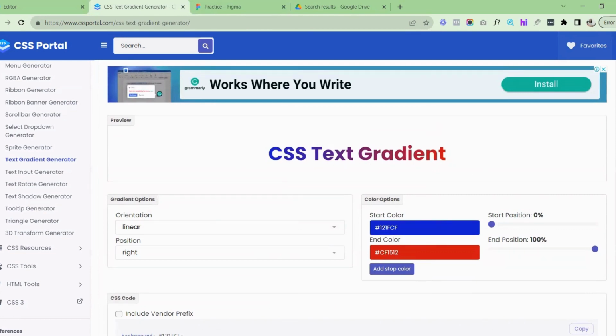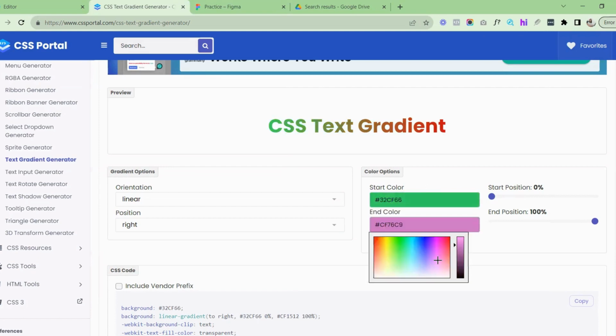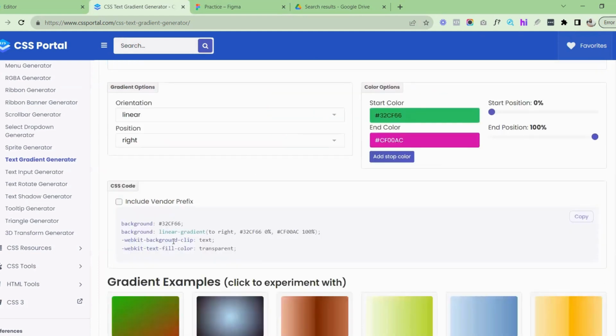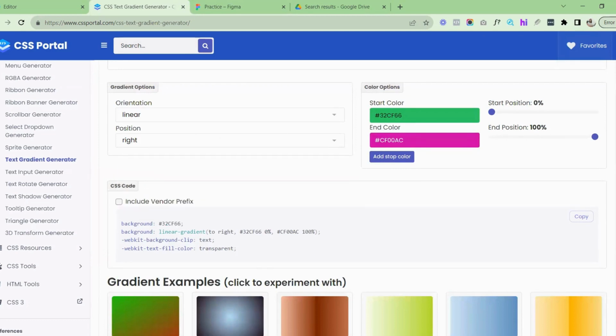red. But if you want to choose any other gradient, like suppose if I want to start my gradient with some green, and then to pink, I want to change it to some pink. Then my CSS code is this. And if you want to play around with the orientation, you can make the changes here and, top left, top right, you can choose whatever you want to choose. And then accordingly, the CSS code will change.